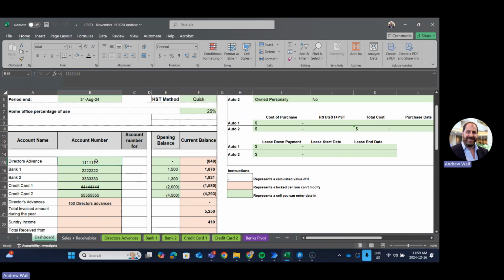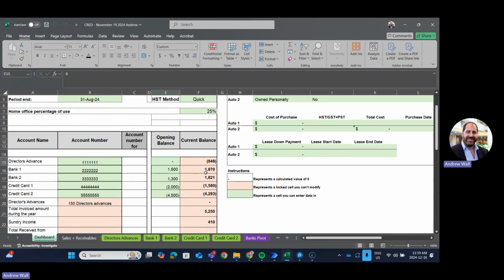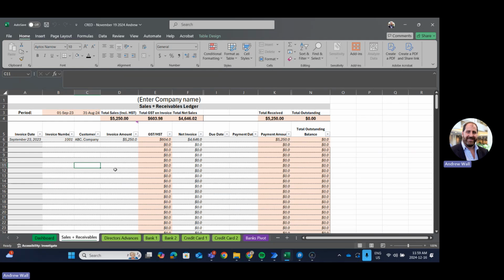which will be helpful for us. We also do require the opening balance on the first day of your fiscal year end. If you're a brand new client, that balance will be 0. For your Director's Advance, again, that would be 0. For a credit card, it might be a negative balance, which would be the amount that was due at the close of your fiscal year end. That's important for reconciliation so that we can make sure that the opening balance plus the transactions equals the closing balance. Once you've entered all this information, then you're on to your sales and receivables.